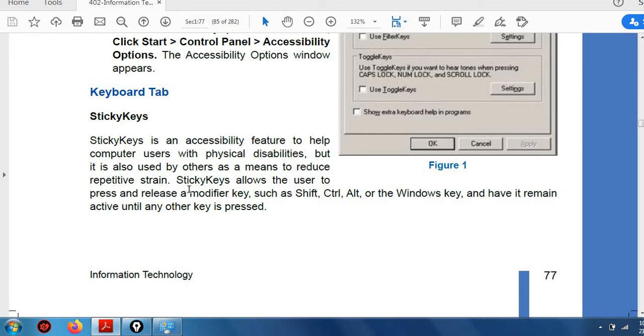Sticky keys allows the user to press and release modifier keys such as Shift, Control, Alt, and the Windows keys. All these are modifier keys. How are these keys used? We press something together with these keys, right? Suppose this Control is a modifier key.